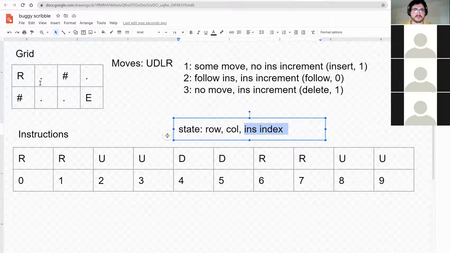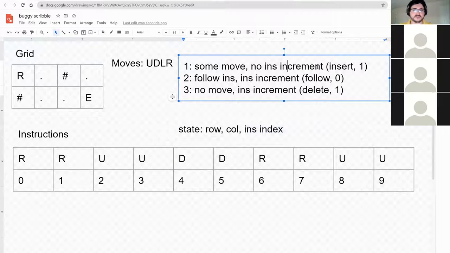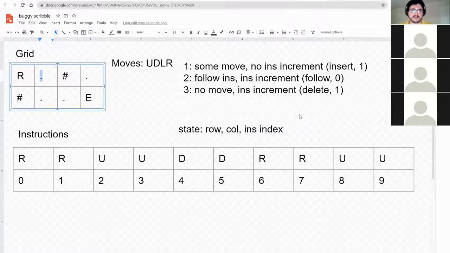So the other one, where you move with no instruction increment, is a different state. And so you would consider both of those states. The first one, where you get there with cost zero, is actually a different state than getting there with a different instruction index.